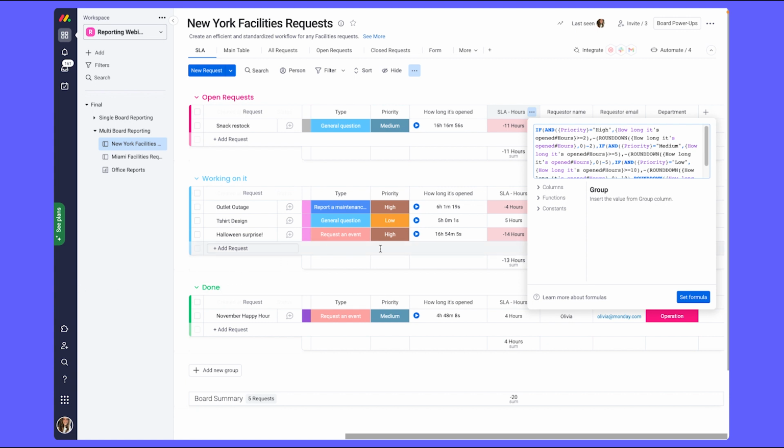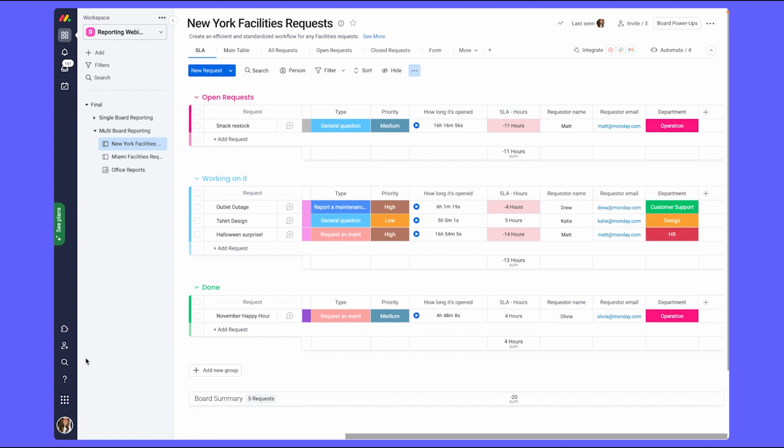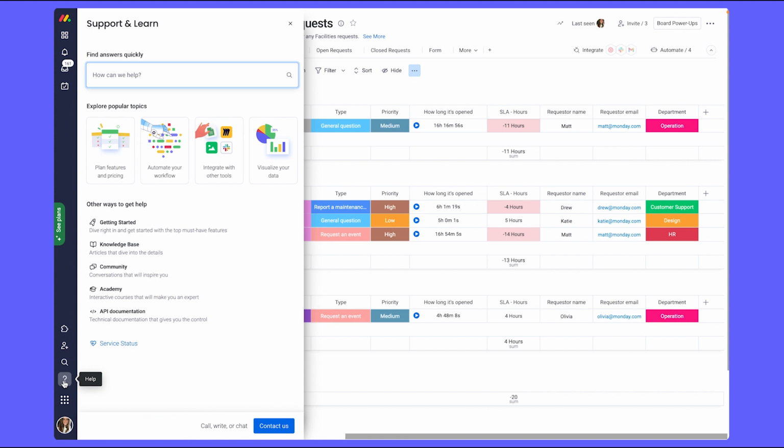Now, we're not going to go into specifics of formulas during this webinar, but you can learn more about the formula column and how to build out complex formulas such as this from our formula webinar series in the Monday Academy. You could also use the question mark in the bottom left corner and go to our community to learn about formulas or contact us so that our formula support team can help you with specific questions regarding the formula you've already built out.